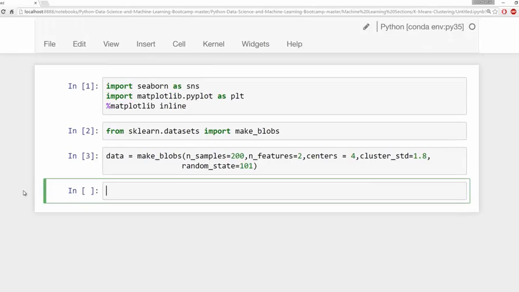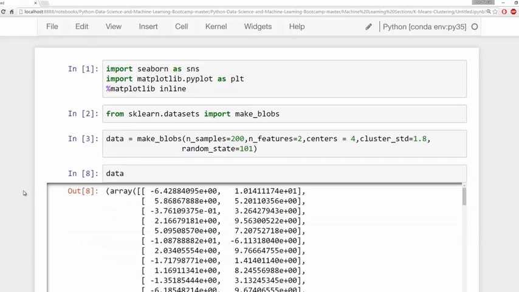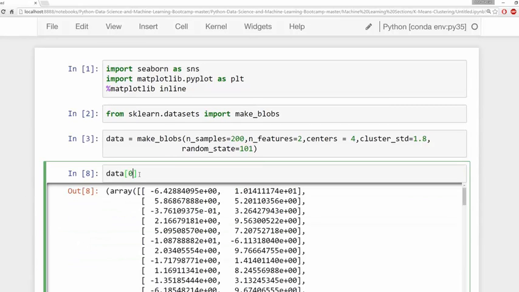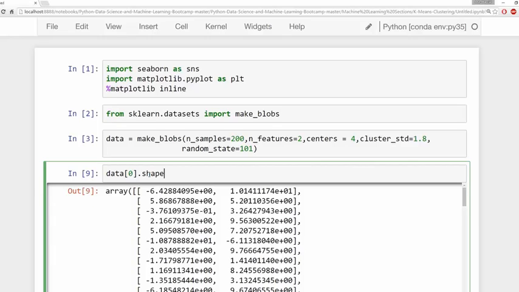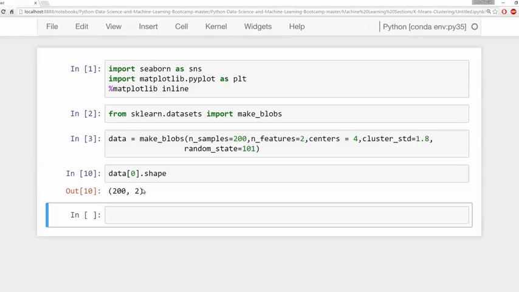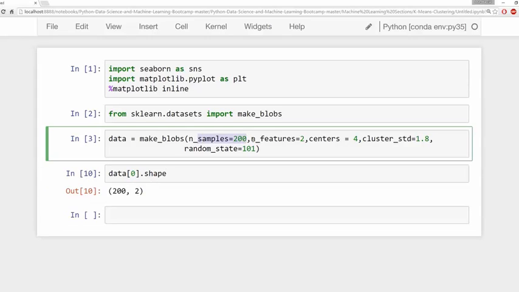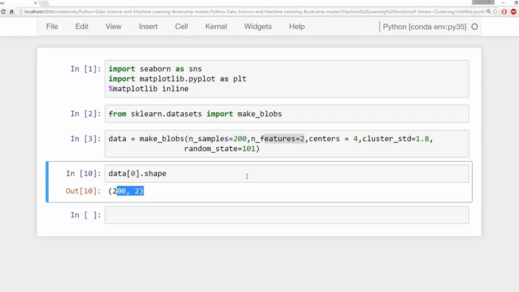Now that we've created this data, we can explore it a bit. If we just look at data itself, you'll notice that it's actually a tuple. And if you grab the first element in that tuple, you'll have a NumPy array. This NumPy array is basically your number of samples and then 2 columns of features. So if we grab the shape of this, it's 200 by 2. So this was the 200 samples and it has 2 features. And within this random data, it will actually have 4 blobs in it.